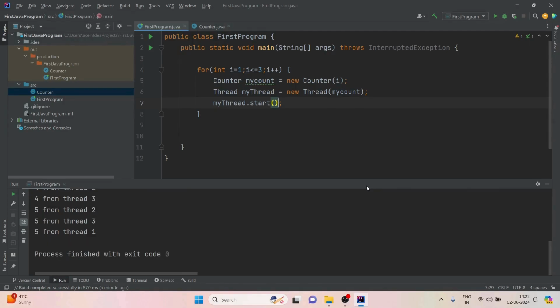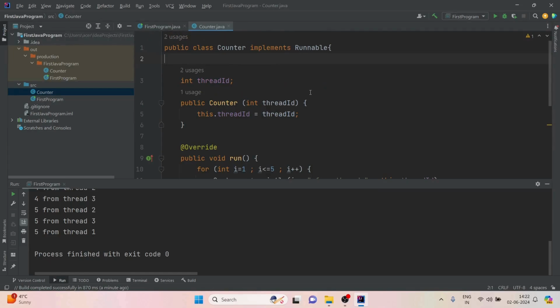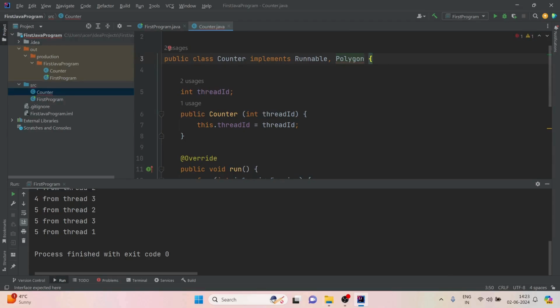Now the main difference between using the Runnable interface or the Thread class lies in inheritance. As you already know, Java doesn't support multiple inheritance. So if I extend the Thread class in my counter class, I can't extend any other class. But I can implement multiple interfaces. So even if I have the Runnable interface, I can implement another interface by simply typing in Runnable and then passing in any other interface here. And it works without any issues. Let's remove this now. So this is how you can use multi-threading in your Java program.